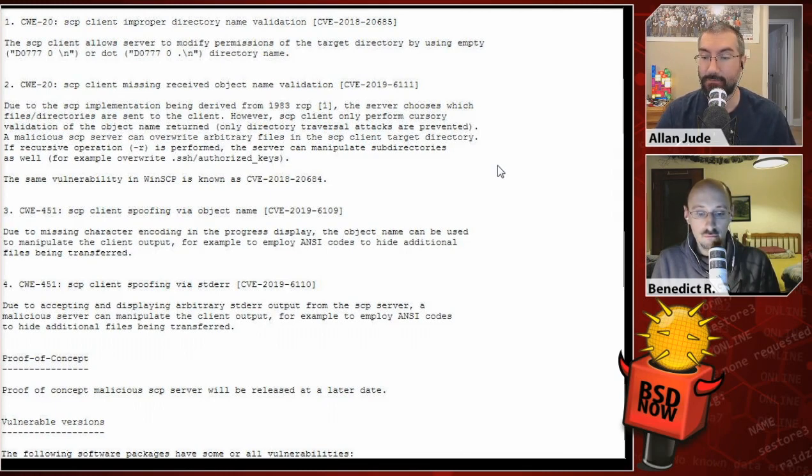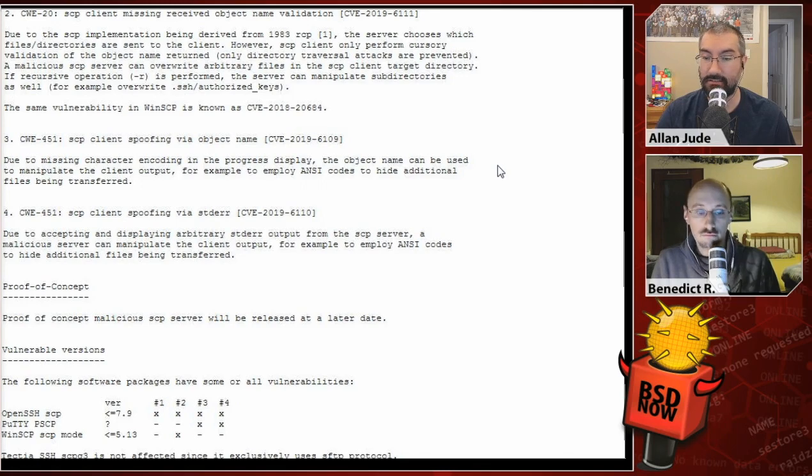Then they have SCP client spoofing via object name. Due to the missing character encoding in the progress display, the object name can be used to manipulate the client output, for example, to employ ASCII codes to hide additional files that are being transferred. By writing to standard error, the server can spoof the output. No, this one is by mangling the name of the file, it can trick you. And then this fourth vulnerability is due to accepting and displaying arbitrary standard error output from the server, a malicious server can manipulate the client's output by using ANSI codes on standard error. So two different ways to hide the file names when it's sending you more than you asked for.